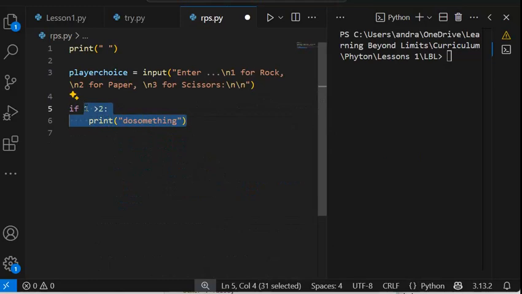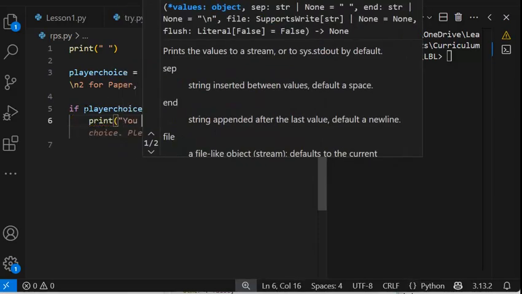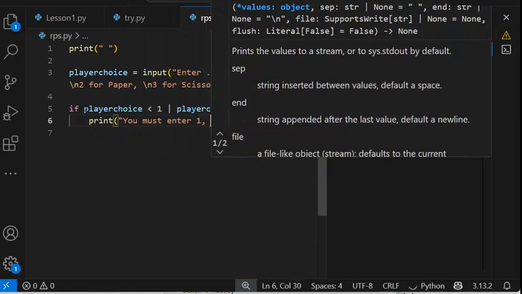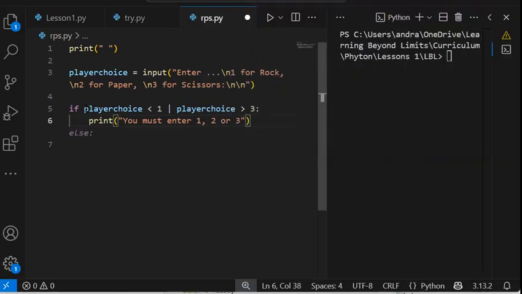So we're going to say if player choice is less than 1, and then let's use or greater than 3. So these are the numbers that we don't want player choice to be. Player choice must be 1, 2, or 3. It can't be less than 1, and it should not be greater than 3. So if it's less than 1 or greater than 3, we want to print to the user and let them know that you must enter number 1, 2, or 3. This is what we want them to know. Enter 1, 2, or 3.